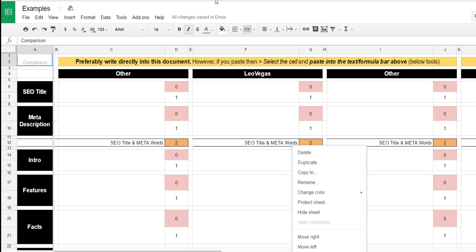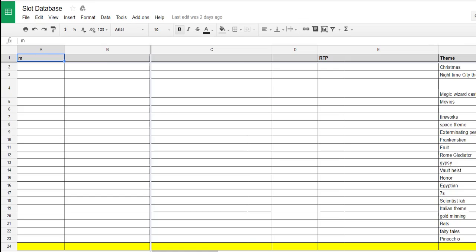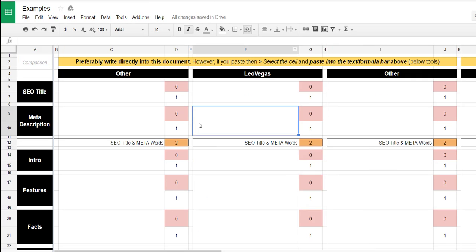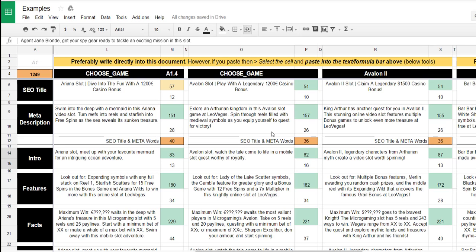Avalon slot. Oops, sorry. All right, so back to this.